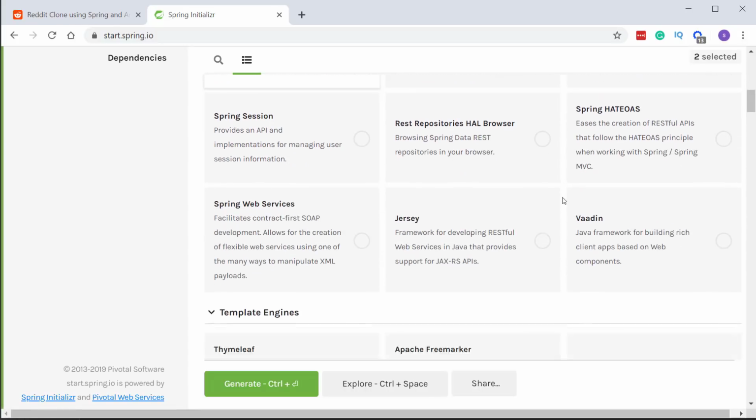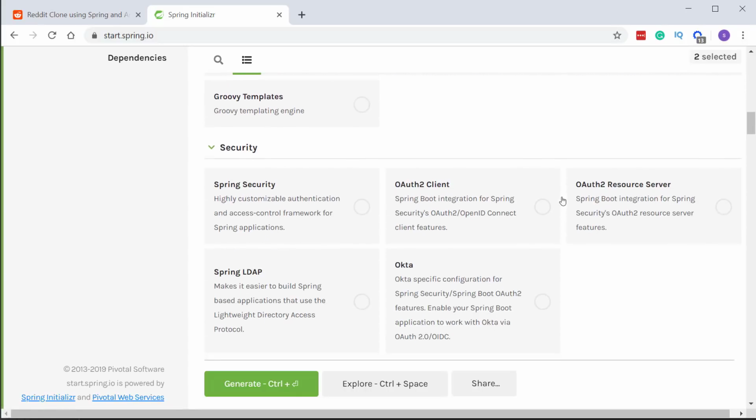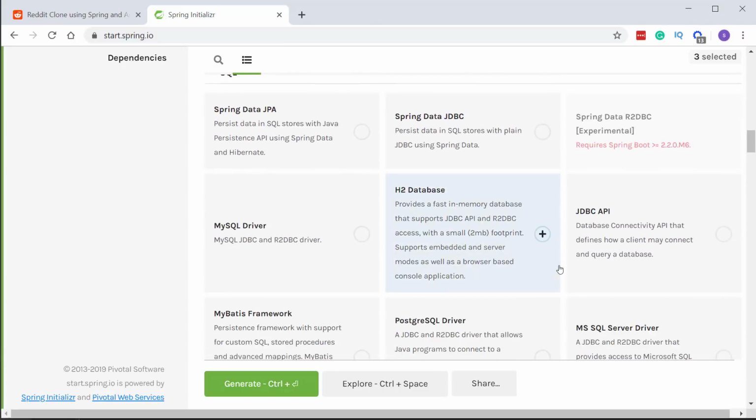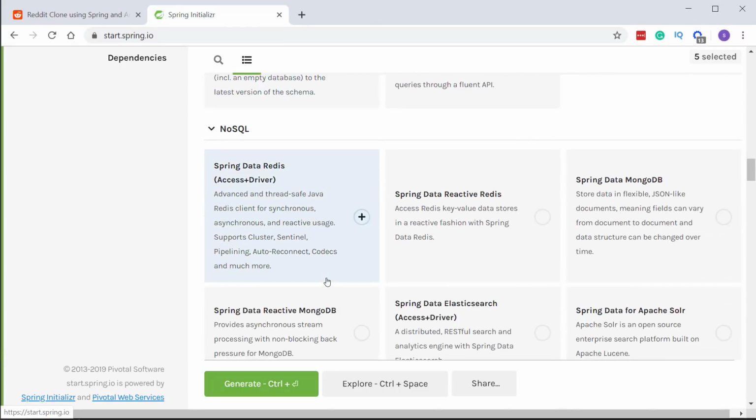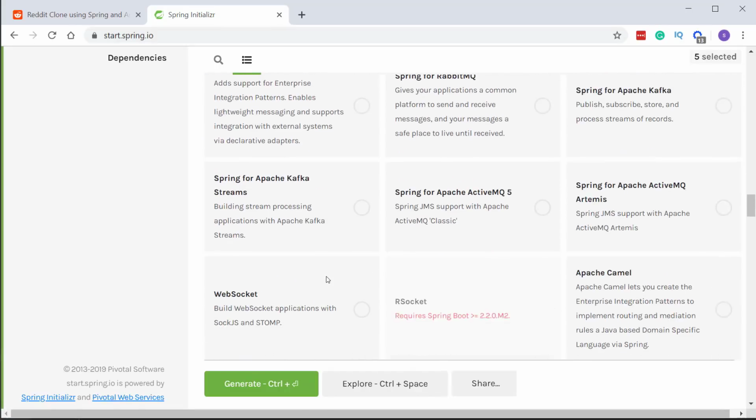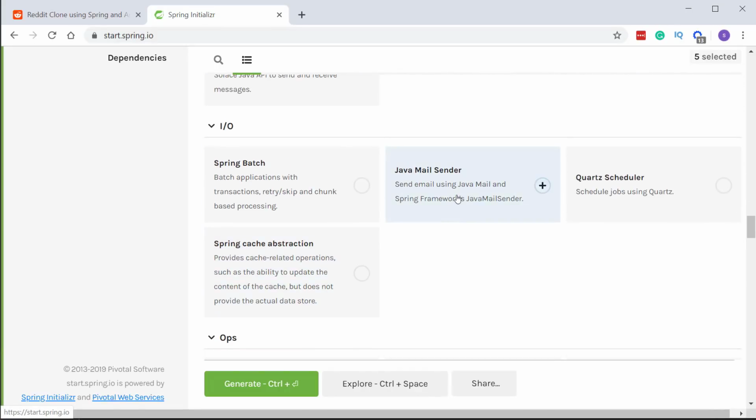And the next thing is we also need Spring Security, Spring Data JPA, MySQL Java driver, and lastly, we will also add Java Mail Sender dependency. Once this is done, you can click on generate, and the source code will be downloaded to your machine. Now let's unzip the project and open it in your favorite IDE.